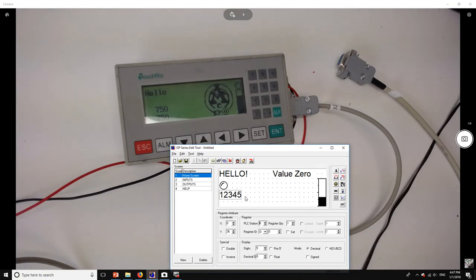But now let's say that we want to modify this value. Because right now this value is just going to display the current value. But let's say that we want to modify the value of D0. In that case, what we can do is just click this box, the set box. We select it, and now we can edit the value. And we're going to see how that works in a little while. Very good.